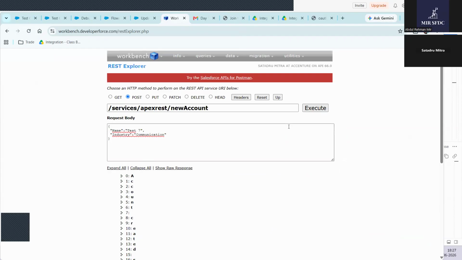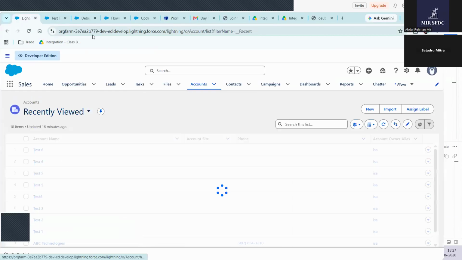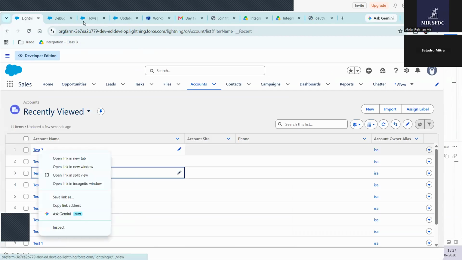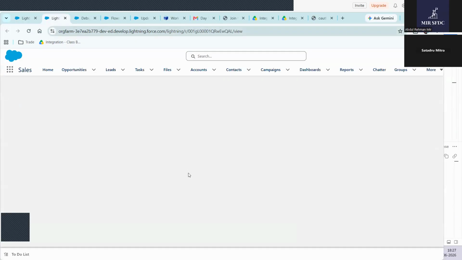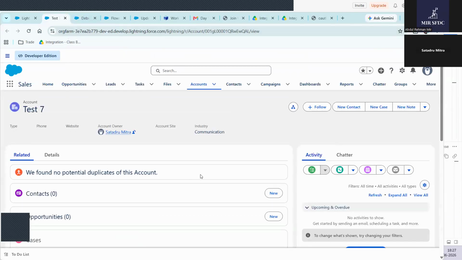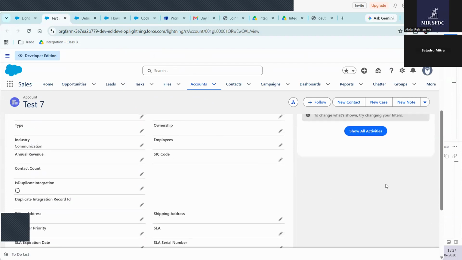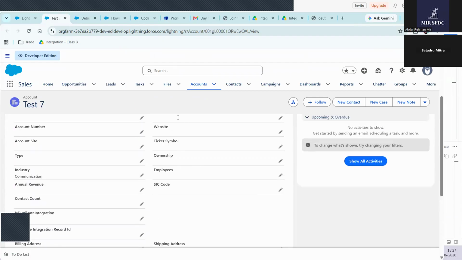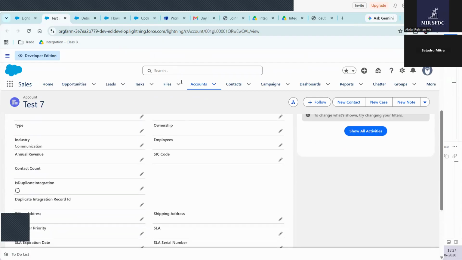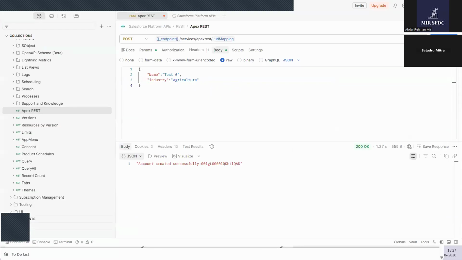With the test 7, I am first creating something in the workbench. So the new one is created. This test 7 got created here. Now I will create another one from Postman, update it to test 7, and send the request.